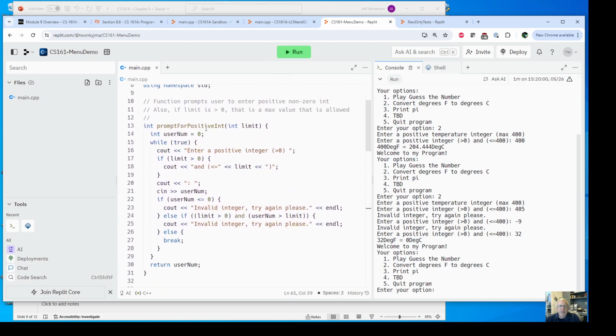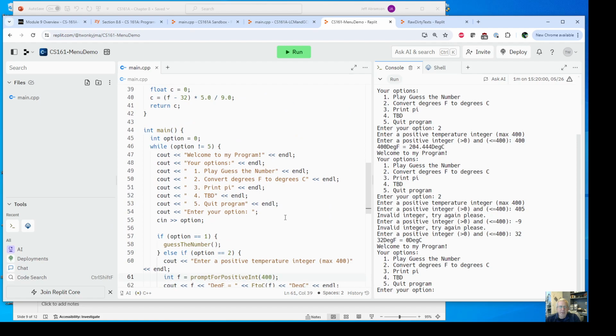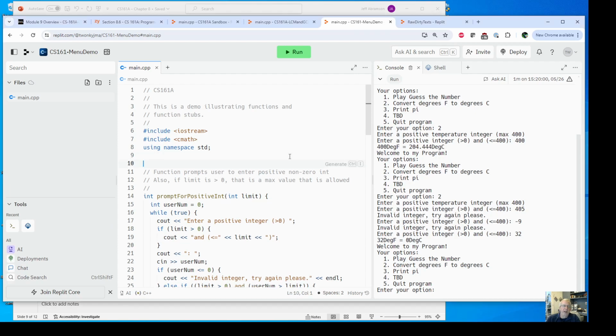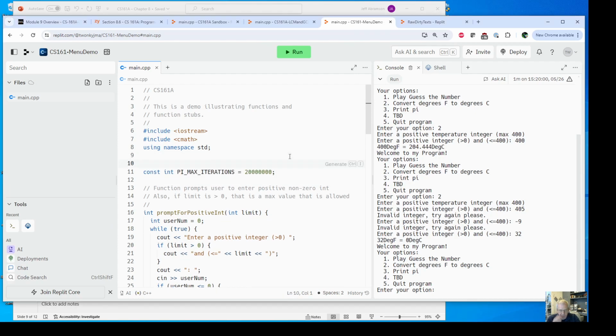All right, now the reason why I wanted to add this limit here is because the last piece of this menu-based program is printing pi, which I haven't implemented yet. What we need to do is use a clever way to calculate pi, and I'm going to spend a few minutes describing this one as well. This one's kind of fun. And so, warning.